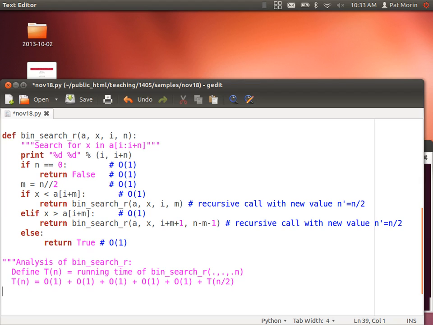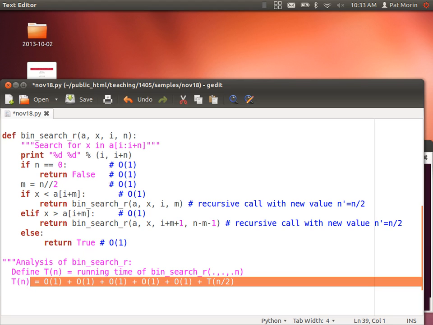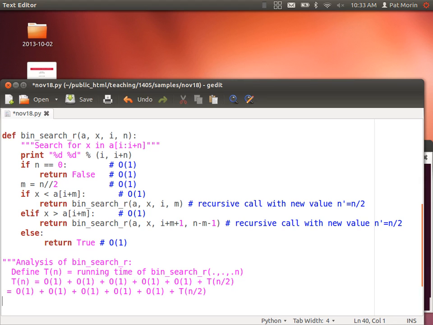Well, that's just called T of n over 2, right? T of n is the running time when this argument is n, so T of n over 2 is the running time when this argument is n over 2. So there you go. We've analyzed it and said, look, T of n, the running time, is this bunch of O of 1s plus T of n over 2. Not really a satisfactory solution because it's kind of a recursive definition, but maybe we can work with it anyway.